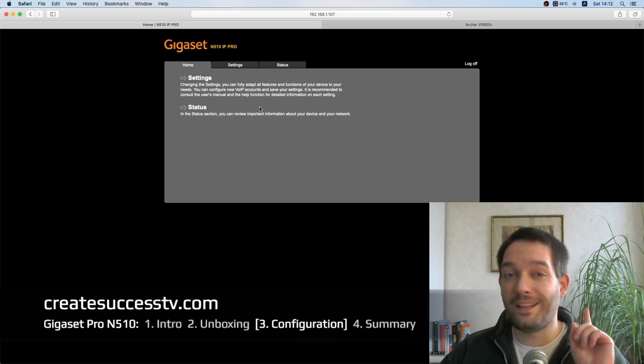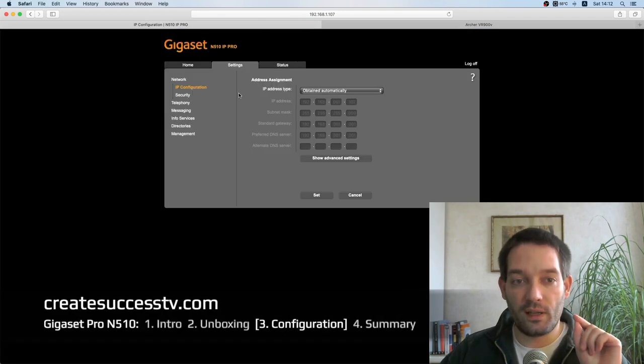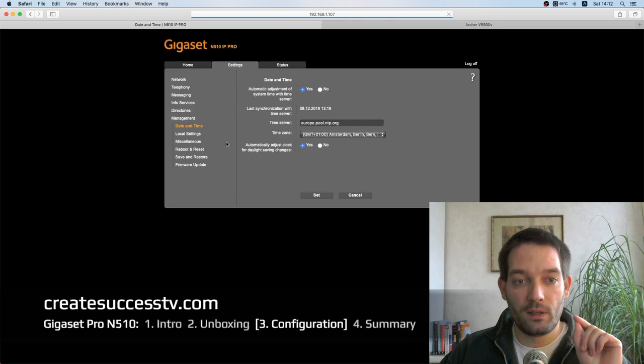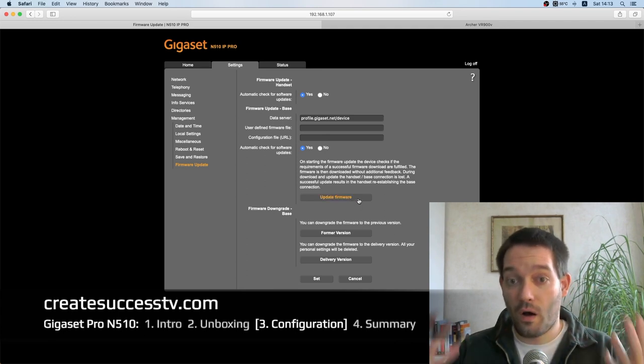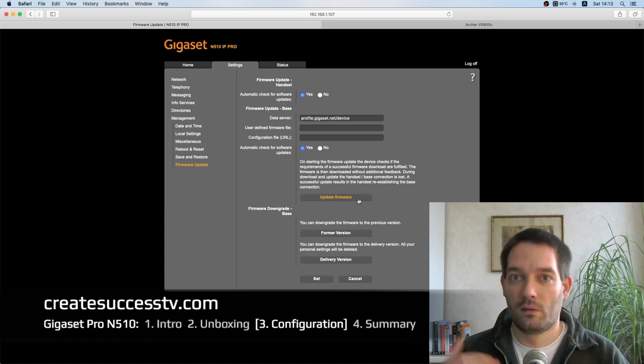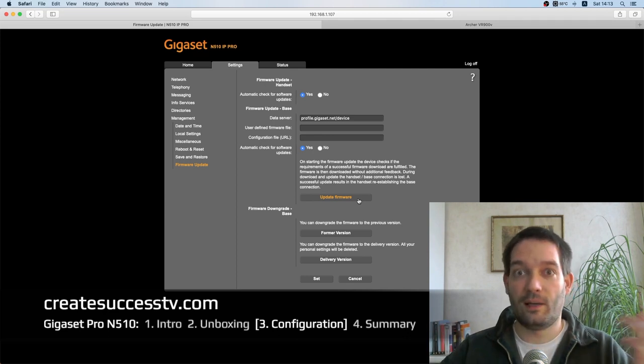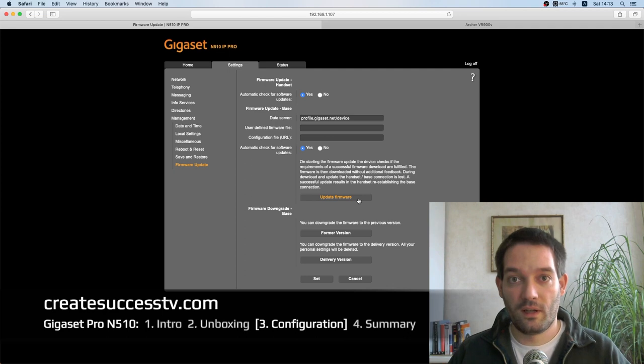So the first thing I did, and the first thing I recommend you do, is you head over to settings and then to management. And in management, you can set the time server if it's not already the correct time server. You go to firmware update, and that seems to be a really useful function. You can just automatically check for a firmware update. That's what I did. I hit firmware update. It went to Gigaset servers and found a new firmware update. It downloaded the firmware update and installed it.